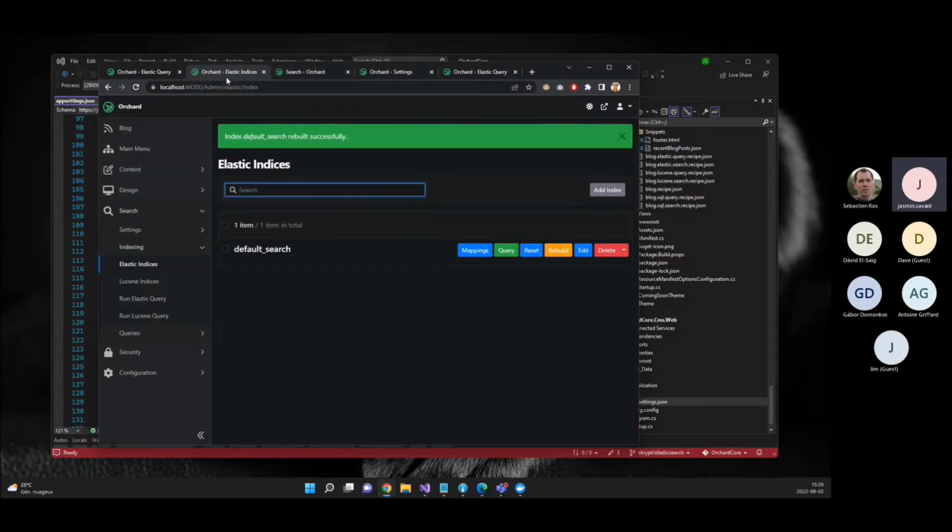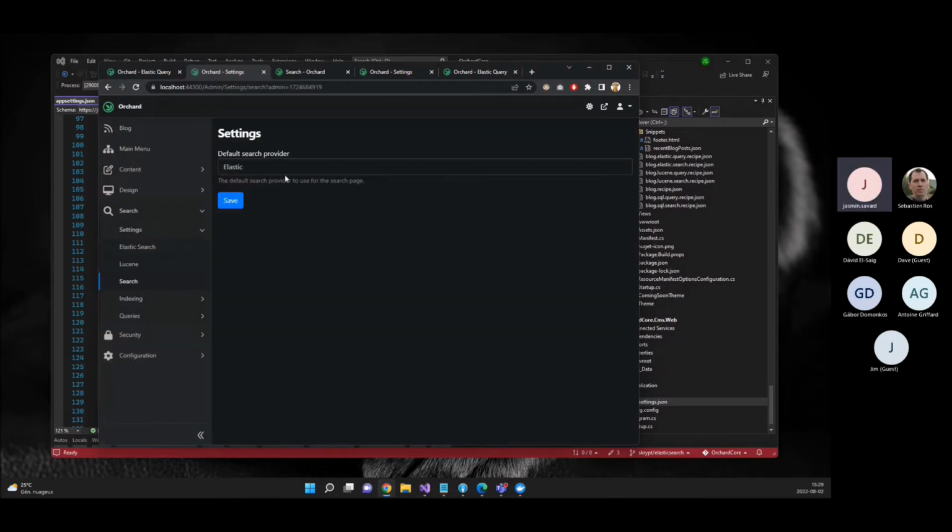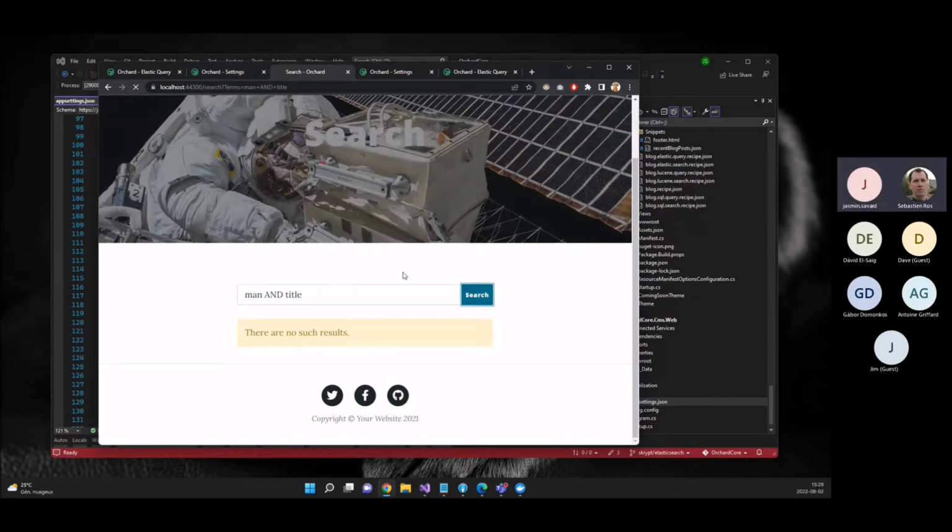Exactly. And you can switch from Lucene to Elasticsearch at runtime by just saving this and then searching again.